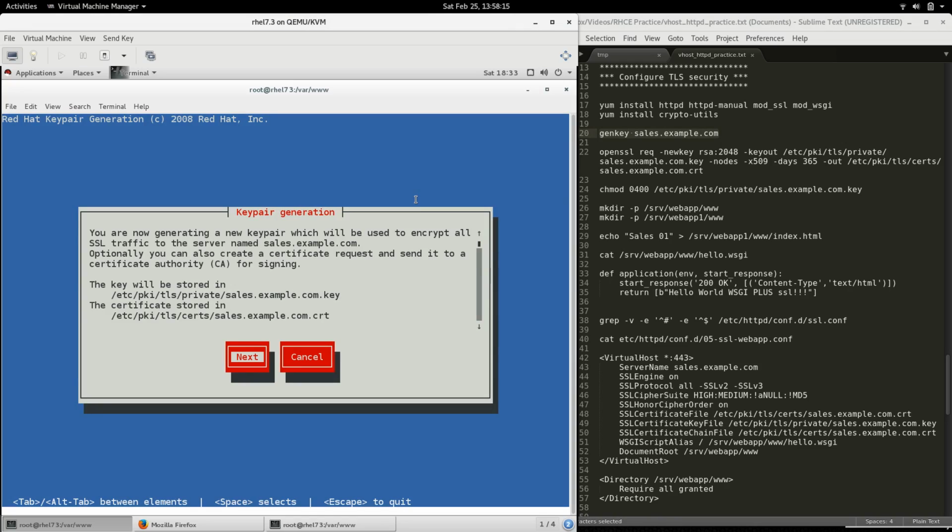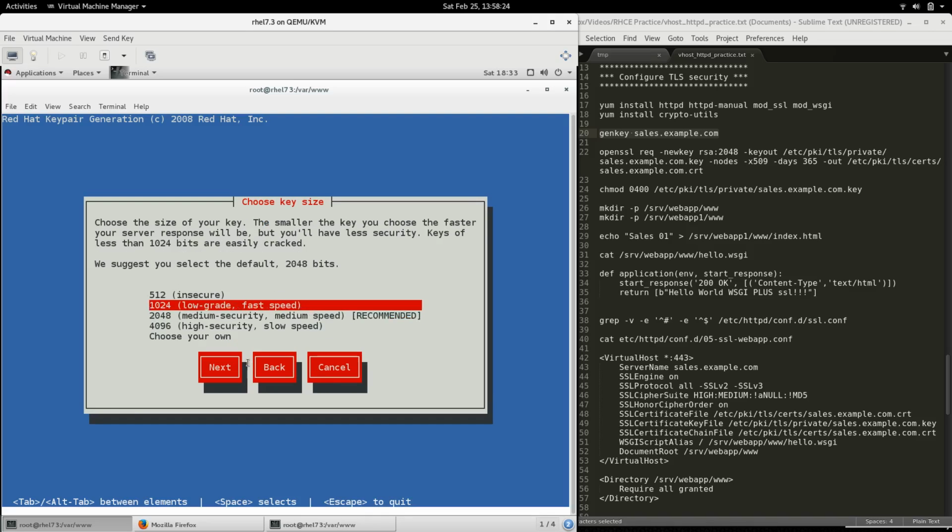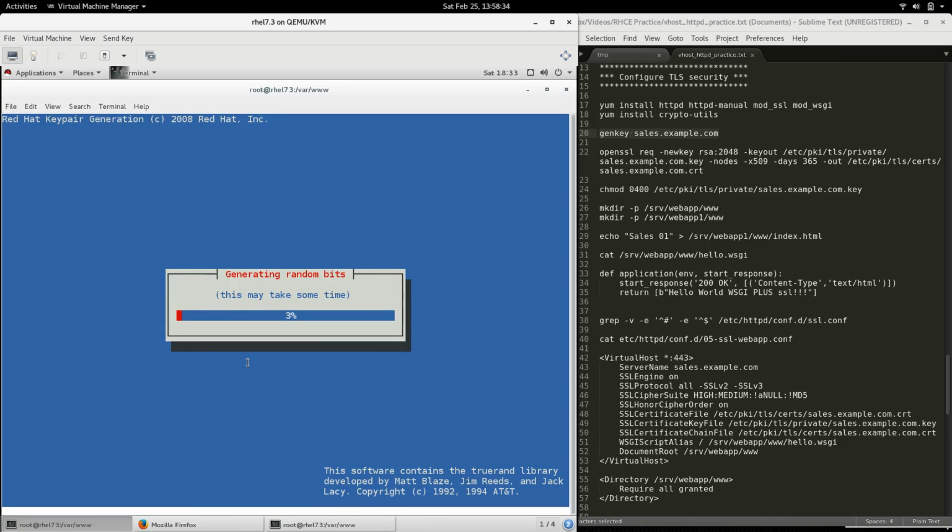I'm going to just hit next. If you see here the sales, the private key, the certificate, where it is stored. I'm going to just hit next. I'm going to set it as insecure because it's faster for the demonstration, but you can go ahead with recommended. When you do this it's going to take a couple of minutes, so don't worry about that. If you have to test this in your own lab, it's a very good idea that you follow these steps. Just wait until this is finished.